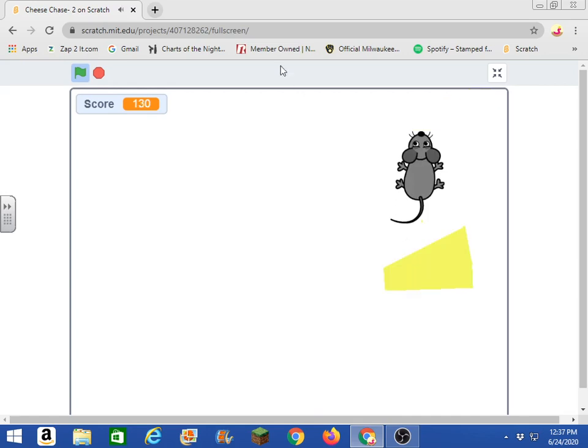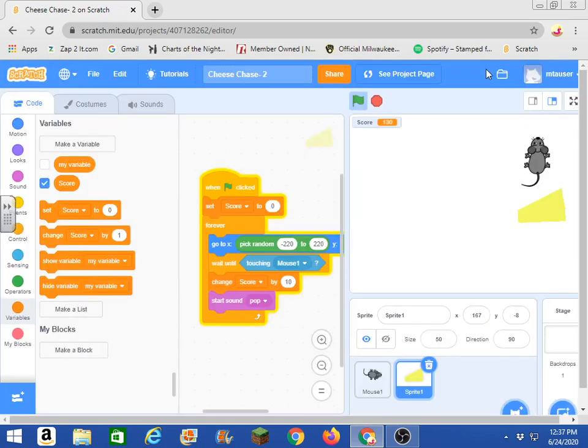Okay, so that's the score. We added the score there. Set the score to 0, and that's adding the score to this. All right, so that's relatively simple to do. You just have to make a variable, call it score, and then set the score to 0, and then change the score here. All right, so that's that part.